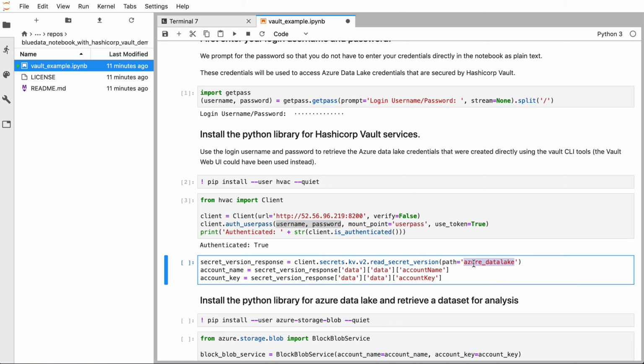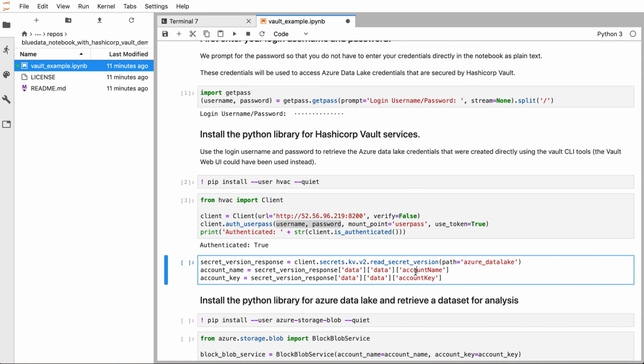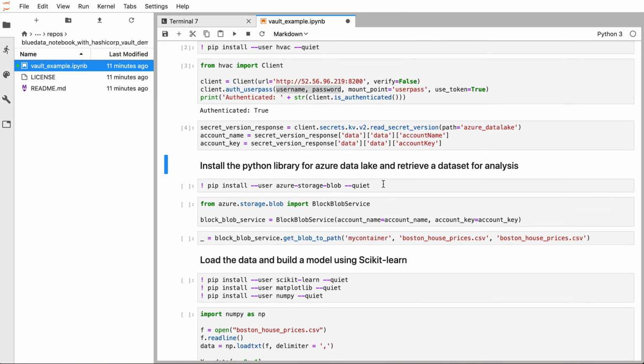Next thing we want to do is retrieve the secrets under the Azure Data Lake path. So that's this path here. And we want to retrieve the account name and account key. Once we've done that, we can install the library for communicating directly with Azure blob storage, and we can connect up using the account name and the account key that we retrieved from Hashicorp Vault. Once we've connected, we can retrieve a data file.